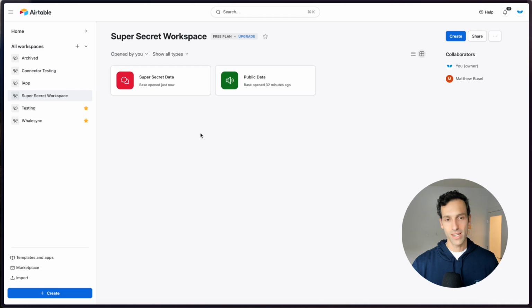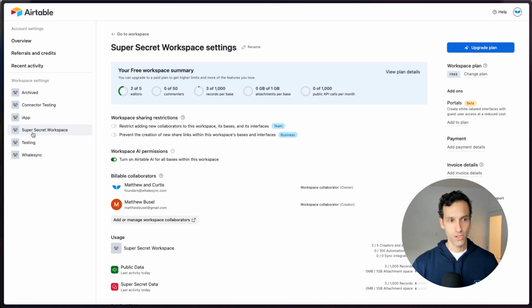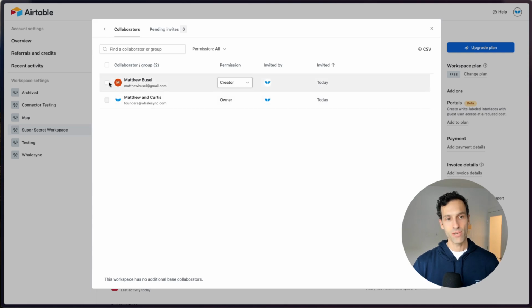So the short answer to this is you're going to need to remove this person as a collaborator from your workspace and add them as a collaborator just on this base. The way to do that is to hit these three dots here in the workspace and hit workspace settings. From there, that will open up the settings for super secret workspace. And you can see this button, add or manage workspace collaborators. From here, you're going to want to hit manage access, and it will let you select the person that you want to remove and just remove that collaborator.